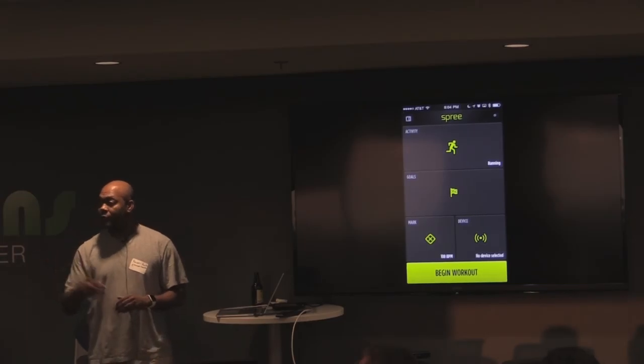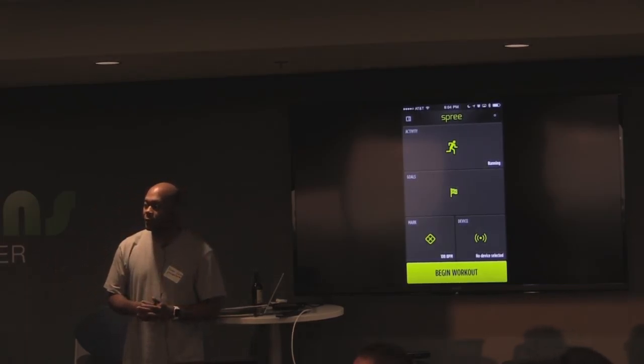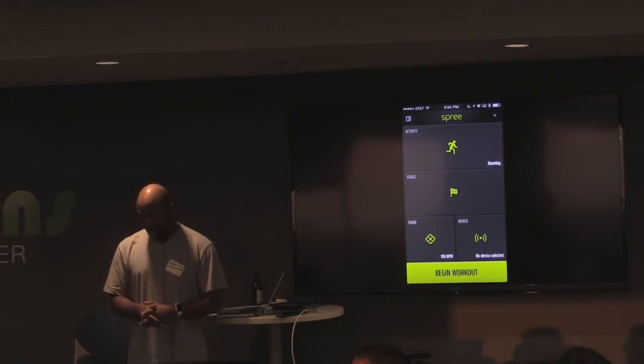Any other questions? I noticed in the last two apps you've shown, they both had navigation drawers, one on the left, one had left and right. Is that a common iOS design paradigm? Do they have a plug-in? On Android, it's almost standard.